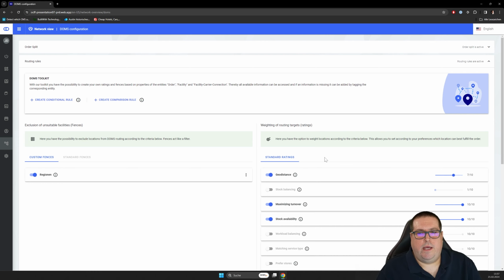And you see already the difference. Here there is what we call a custom fence available, next to the default, the standard fences. We also would have that on the rating side, but there isn't any custom rating currently configured, therefore it's not shown, but the moment we create one, it will also be shown on that side. And we also have the DOMS Toolkit functions here above the rules, and we can create a conditional rule or a comparison rule. I will go into more depth what that means in the process, but for now, we want to create a conditional rule.